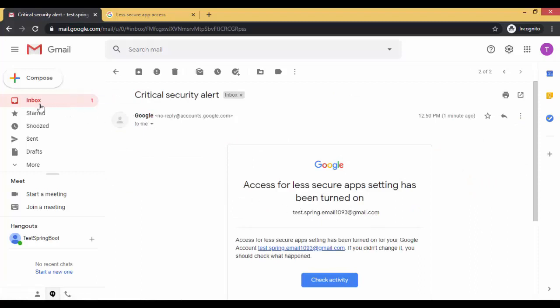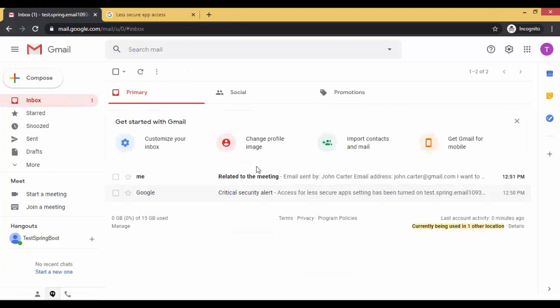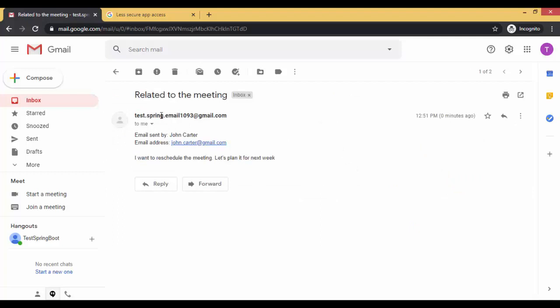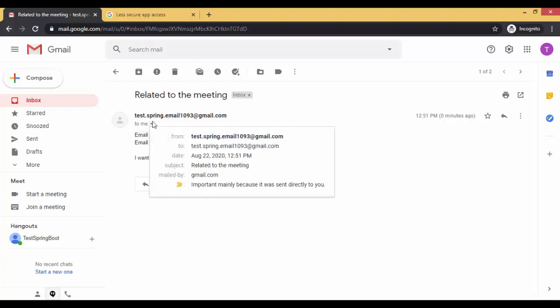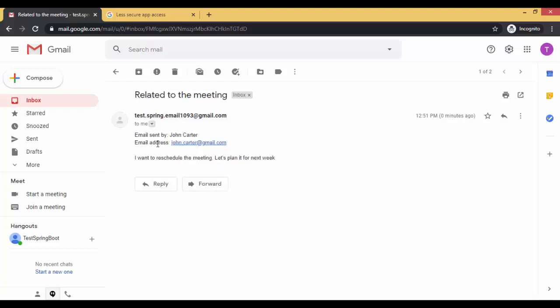And next to this email, you will see that you have received the email. So related to the meeting, test email, corresponding Gmail account, email sent by, email address, and also the corresponding message. You see that the from and to are identical since Gmail does not allow you to basically override the from address. So this is the only way you are capable of sending emails now using your Gmail account.